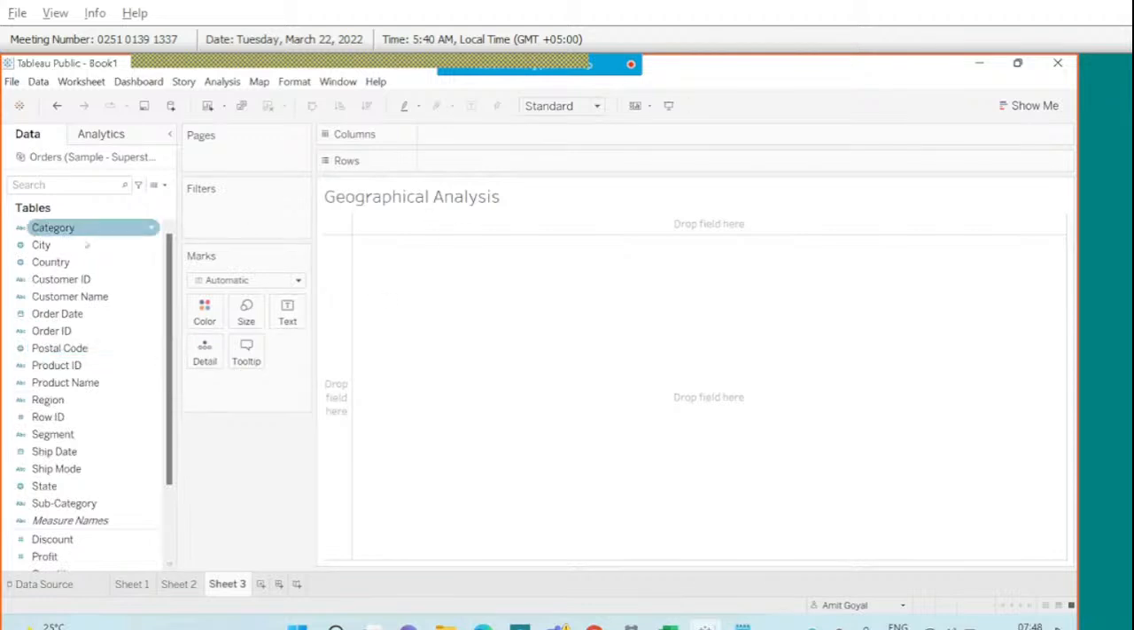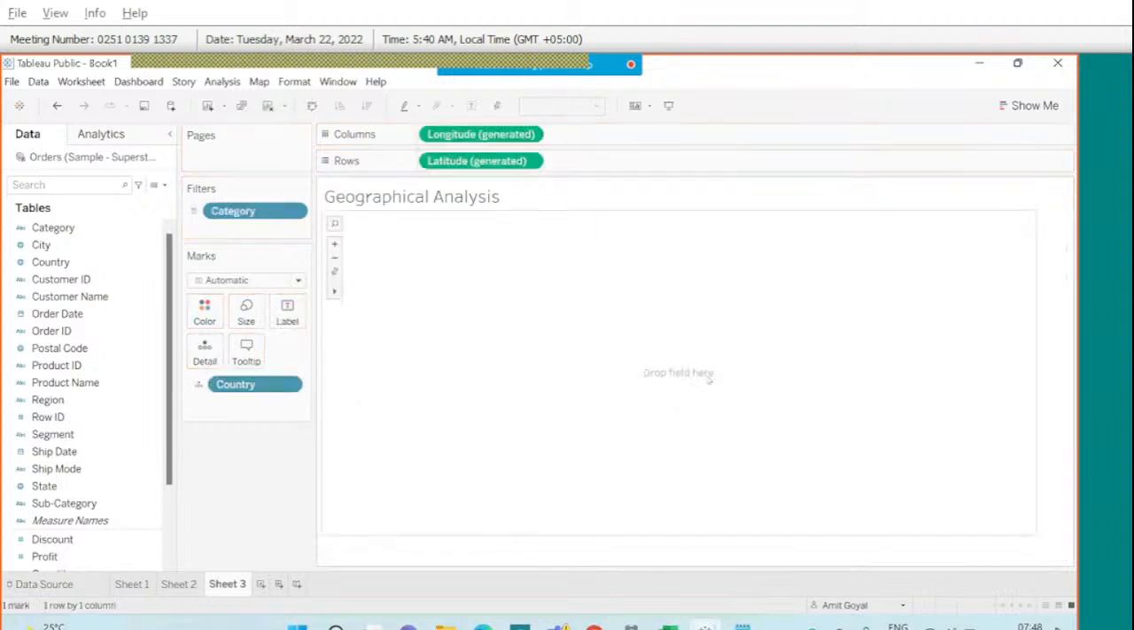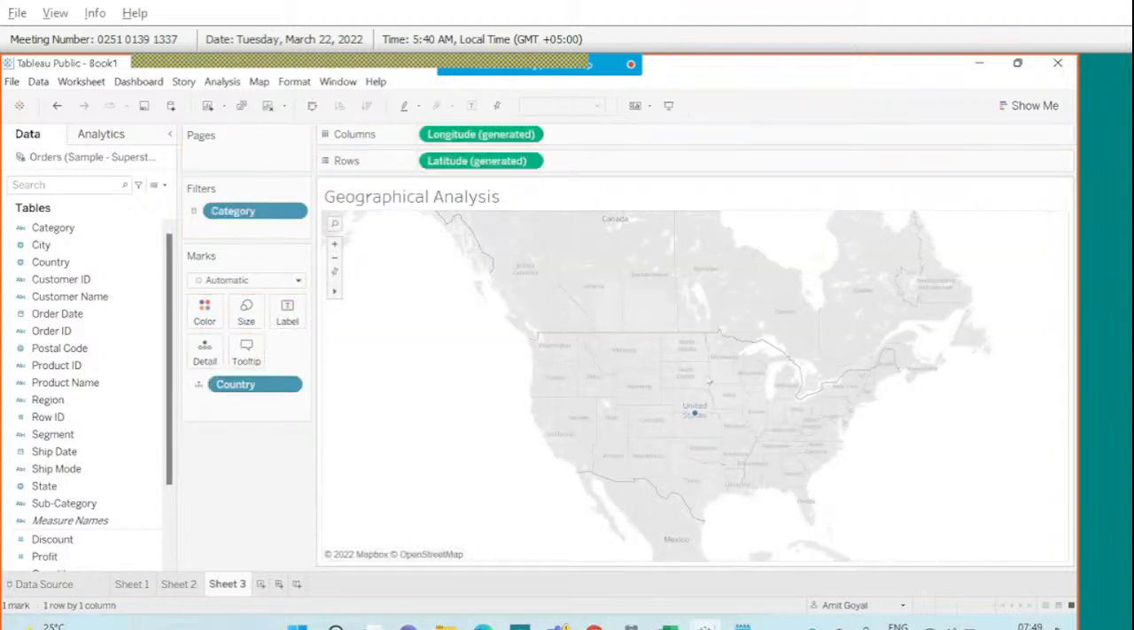All of you, please pick up the field of country and just drag it over here, and you will see a map will come up. Please try it now, all of you.